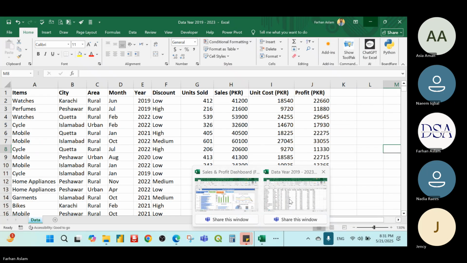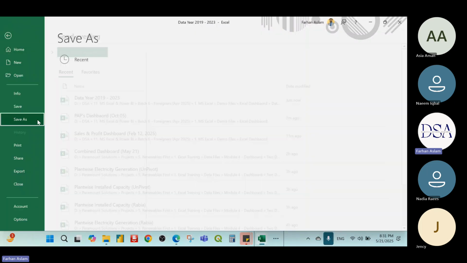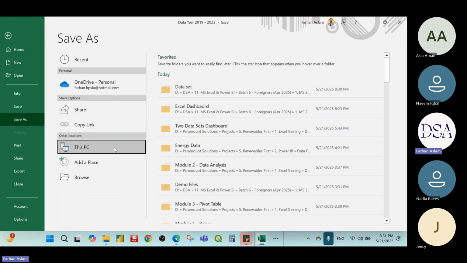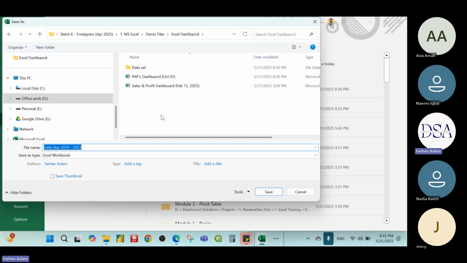So the file is opened. Let me rename it, because sometimes we need the actual data for many kinds of activity. So let me say this is a data set. Let me say this is the sales and profit dashboard. I'm just changing the date, or in other words, I'm just saving it with another name, save as. So today is 21, I think. So this is 21 dashboard.